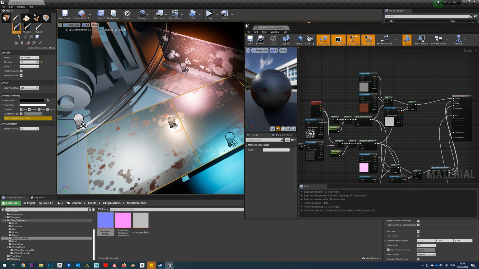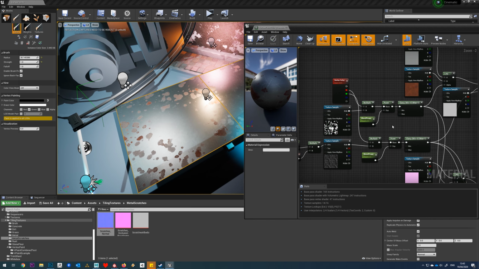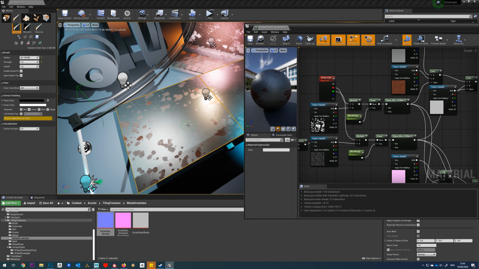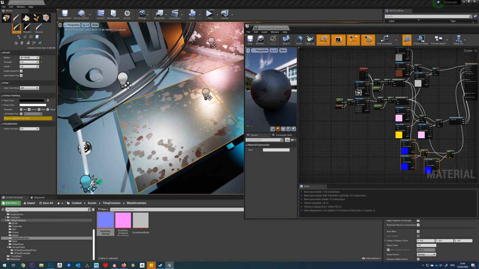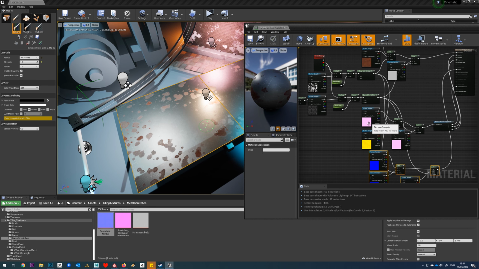And you can see now we are getting a kind of better result there. So now we have control over two different layers. We can use rust with red, and with green we can use metal scratches, and we have our underlying metal. We've reduced our texture samples down quite a lot, and we're still on 14 though.